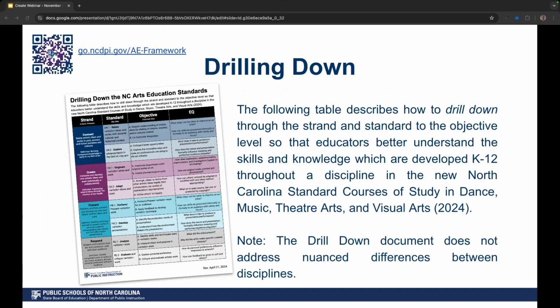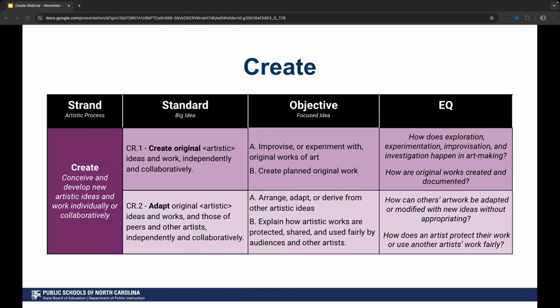This is our drill down document. It is available in the AE Hub, and I've made sure that we just take the common language, so the nuanced dance and visual arts standards language will not be seen in this document. But this is what we're now using to show you the strand, the standard, the objective, and the essential questions that were used.